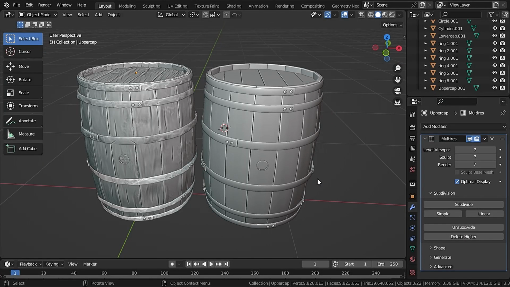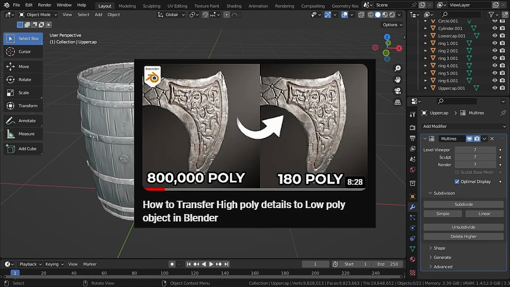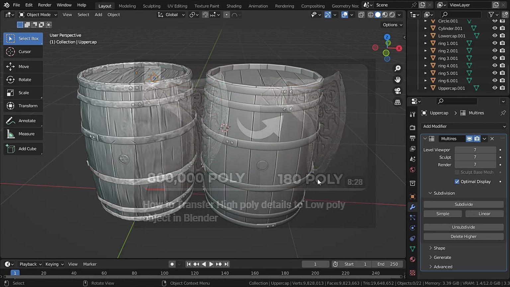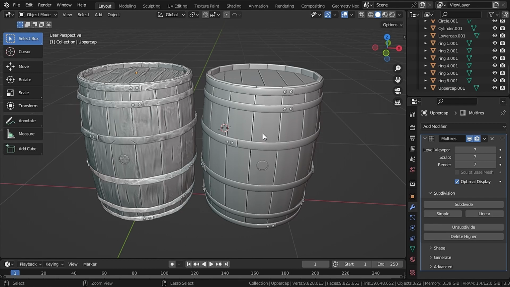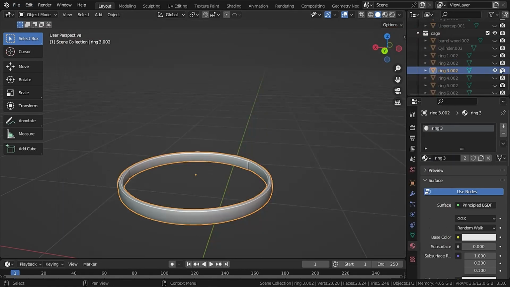Then it was time for transferring the details of our high poly barrel to our low poly barrel. And for that, you need to watch this video in which you will know everything about transferring details. So you can transfer your details in either Substance Painter or Blender. So I made all separate cage objects and moved them to the cage collection. I can also transfer details in Blender, but I think Substance Painter is best for this purpose. So I exported each cage object separately and our low poly barrel and high poly barrel.